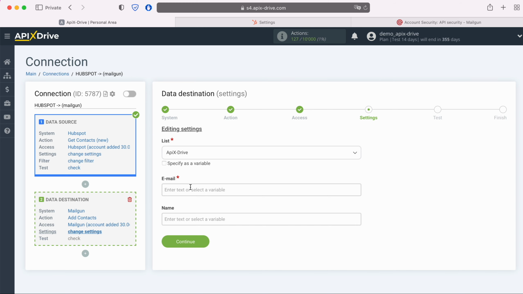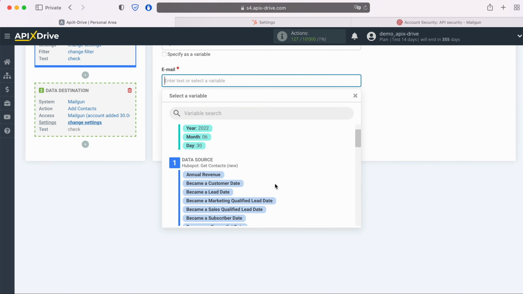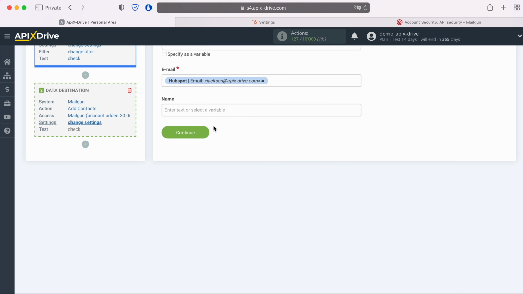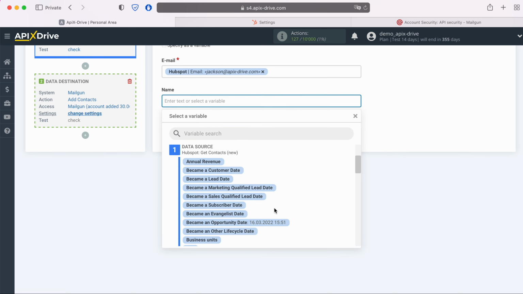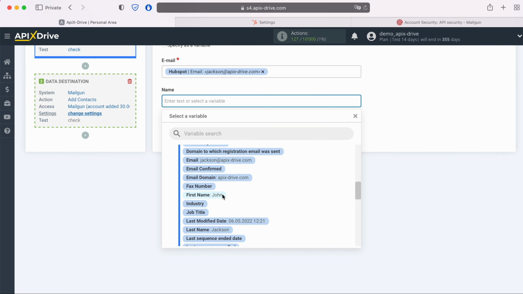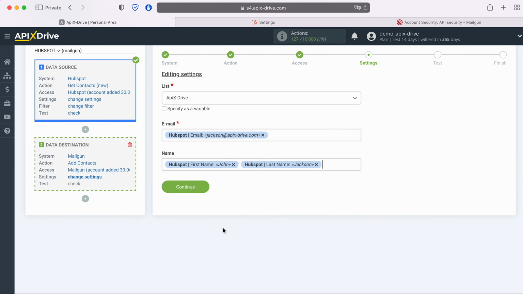You can assign variables from Hubspot to these fields. In order to do this, click in the field and select a variable from the drop-down list. When the required fields are filled, click Continue.